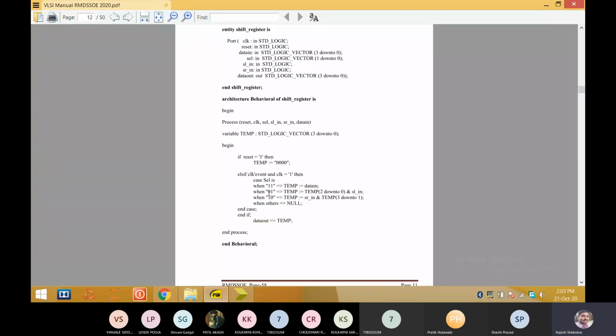When select line is 0 1, it is taking the 3 bits of the original temp, or the previous temp, and after that 1 bit is added from the serial left in. So in this case, left in is taken as an input, and it is added to the previous 3 bits of the temp.